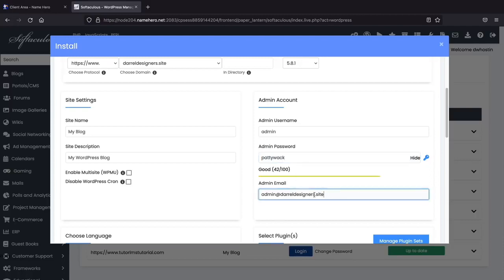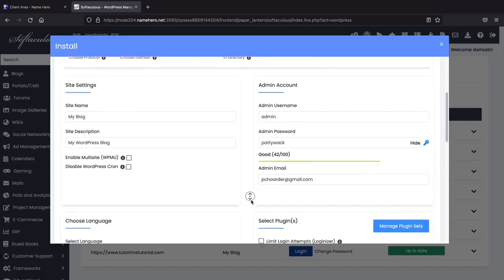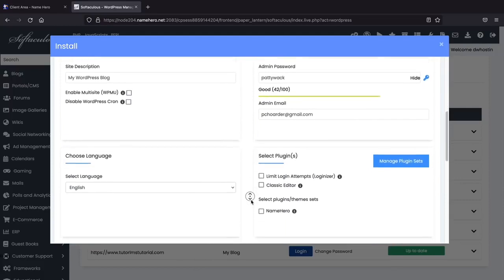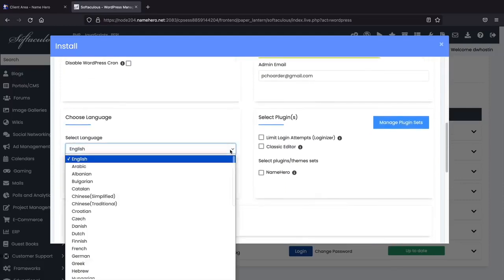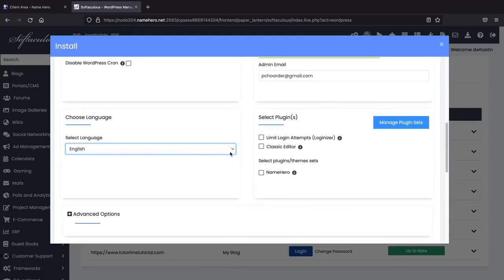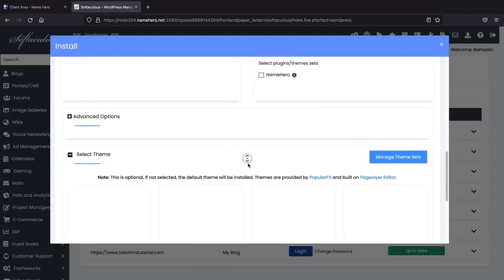And your admin email. Make sure that this is an email that you have access to because when you forget your password, they will send this information to your email. So I'll put in my Gmail account here, my famous PC hoarder, which I do get tons of spam. And below that, you can always select your language. We can always adjust the language as well inside the WordPress dashboard, and I'll show you how to do that in just a bit. And we're gonna keep scrolling down here to the bottom.